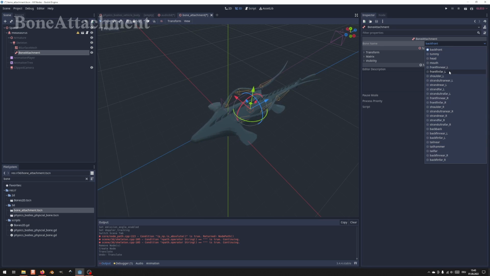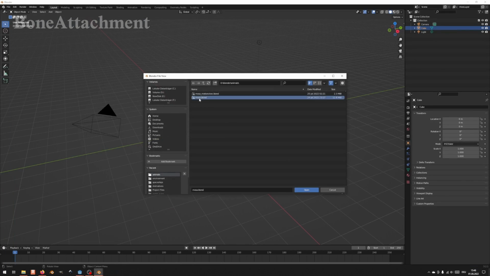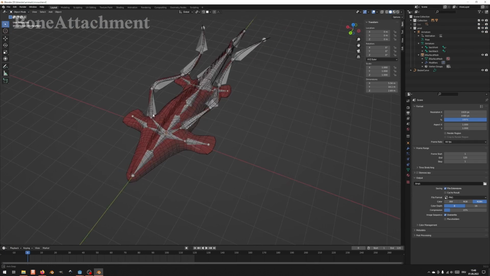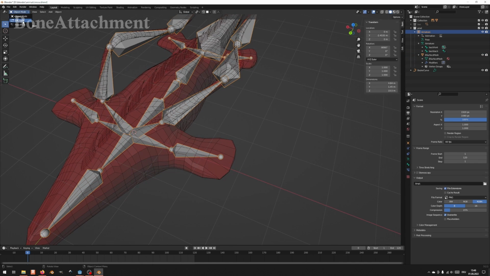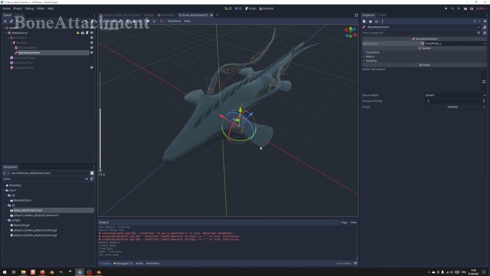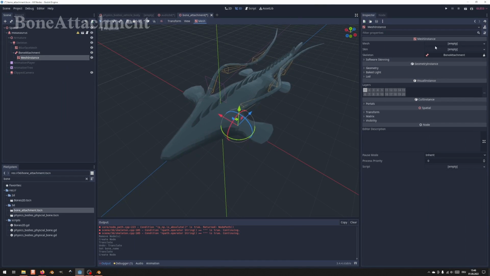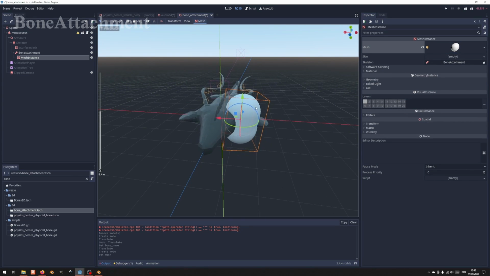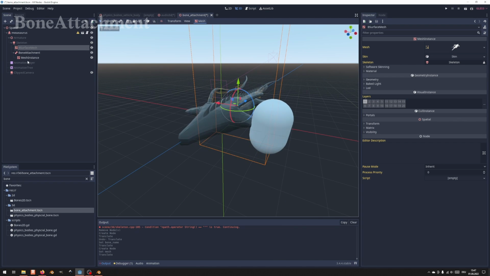In my case, you can see that I'm using the front fin far left bone. So if I was to open up Blender and open up the same rig, you will see that if I select the same bone, the position is the start of the bone. There is no offset property, so you cannot offset it from the bone directly. So if you want to have an offset, you add in a spatial derived node as a child to the bone attachment and move this one, because this will work as an offset.